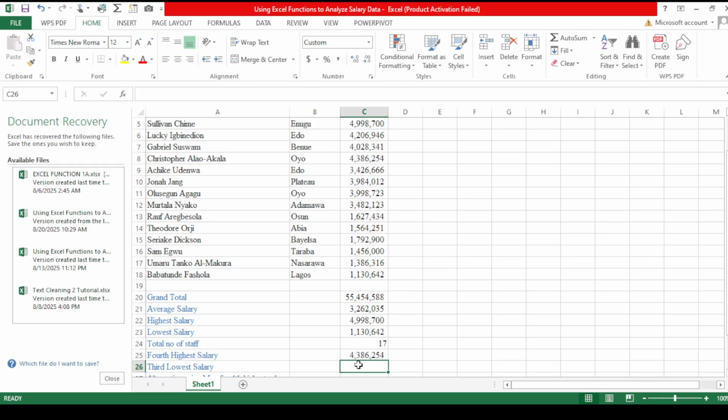You have the result. Now what does LARGE do? It will return the nth largest value. And here, our nth is what? It is 4. Our K. Don't get confused between nth and K. They are the same thing. So our K there is 4, the 4 largest salaries that we're interested in.